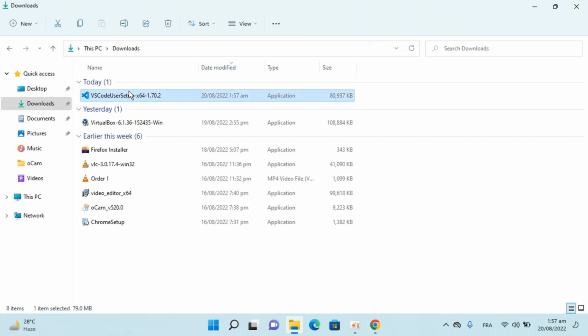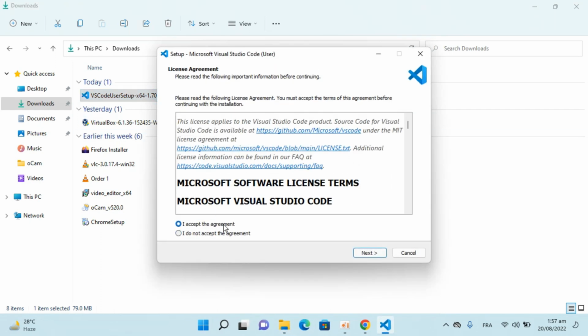And here you can see VS Code. Simply go and double click to open this. And wait for a while. So simply go and accept it.